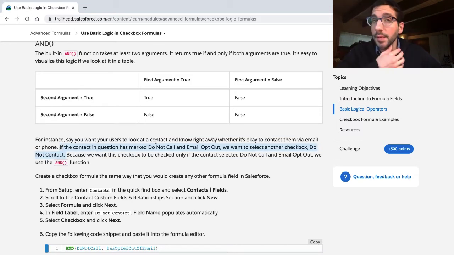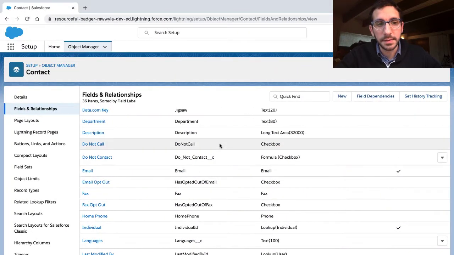Okay, this is the problem of just going through the trails and not actually working as a Salesforce admin, playing with it and seeing it on an ongoing basis, because I have a day job which I really, really like. But the problem is that I didn't realize do not call and email opt-out are fields on the contact object.